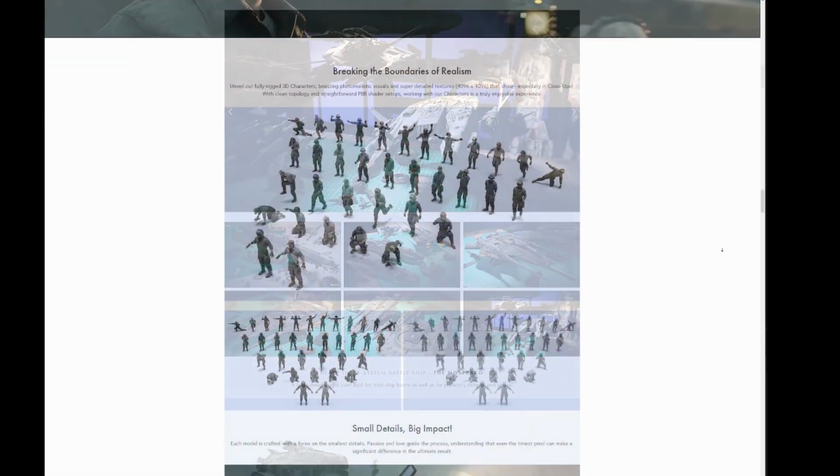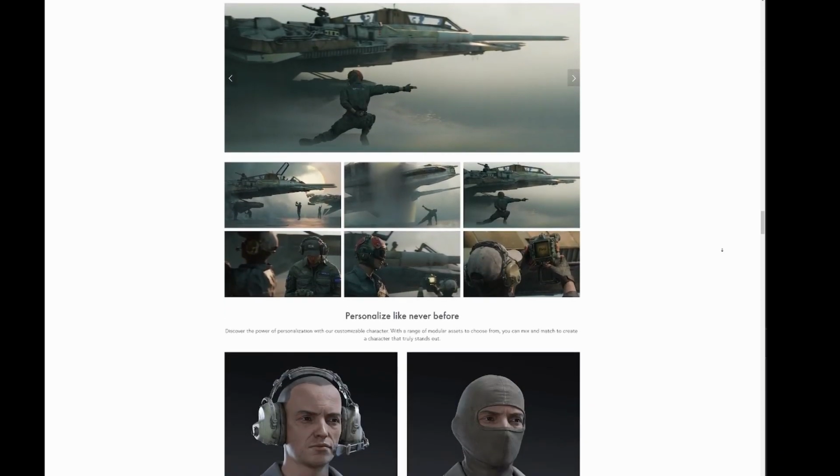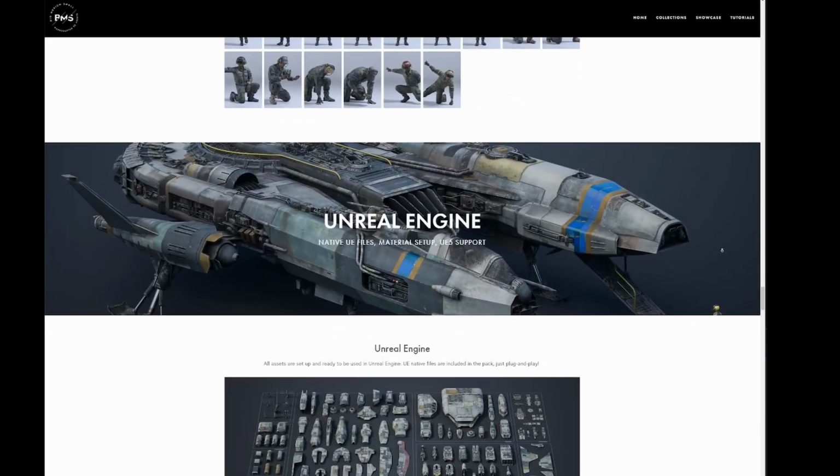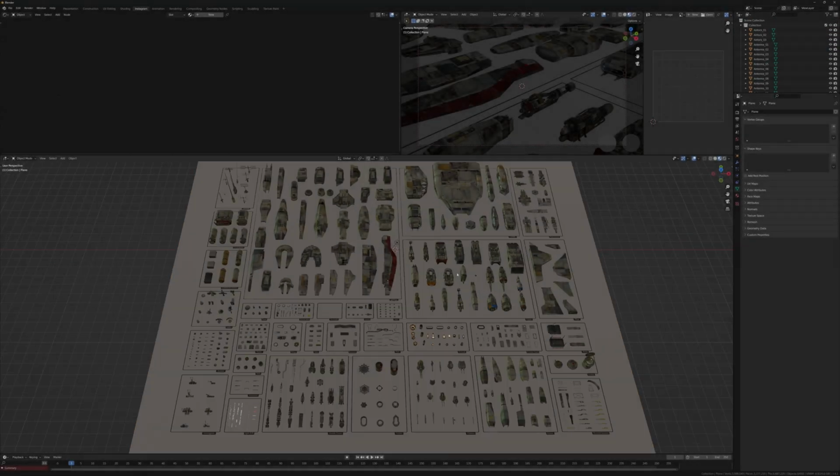We released it recently and it's been super exciting to see what people have built with it. Really cool pack containing ship parts, Greeble parts, and customizable characters. Let's jump into it. So here we are in Blender.